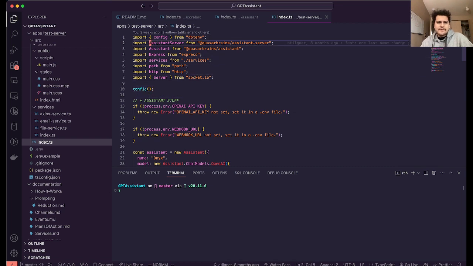So first of all, this is implementing two different packages. It's implementing the assistant server package, and it's implementing the assistant package. And then it has Express, and then we have some services, which I'll get into. And we're configuring our .env so that we can actually pull the environment variables from the .env, and trying to find an OpenAI key and a webhook URL. So I'll get into kind of what that means.